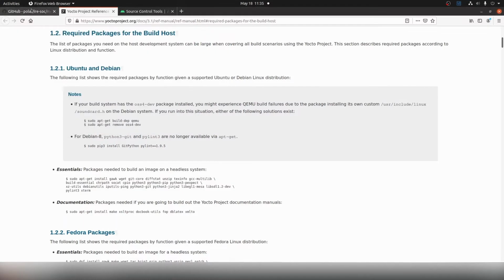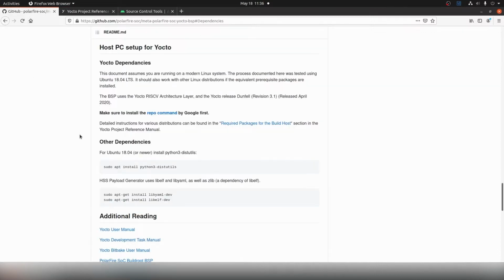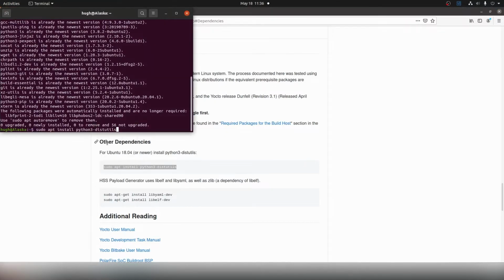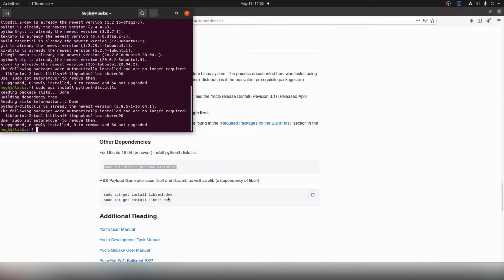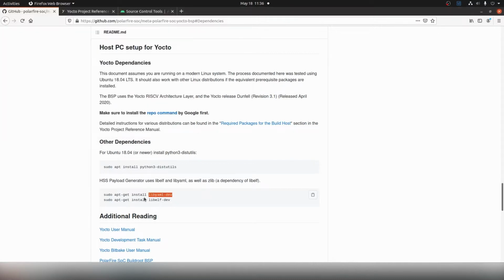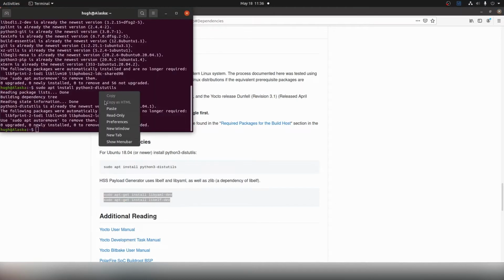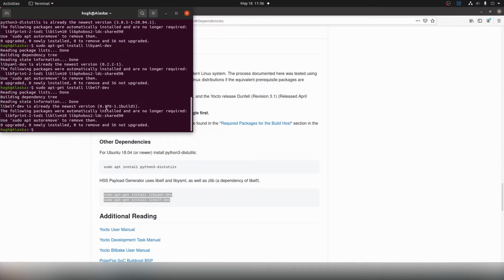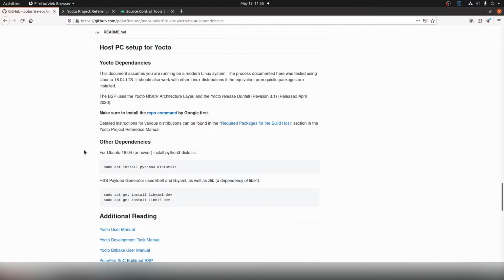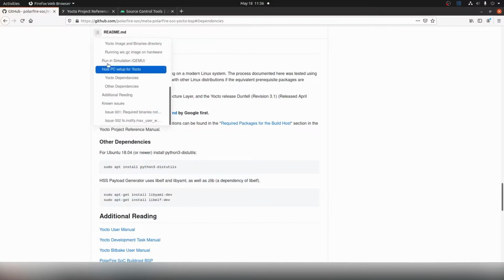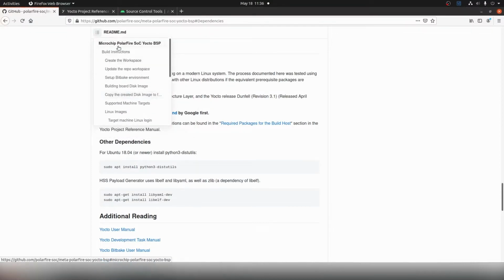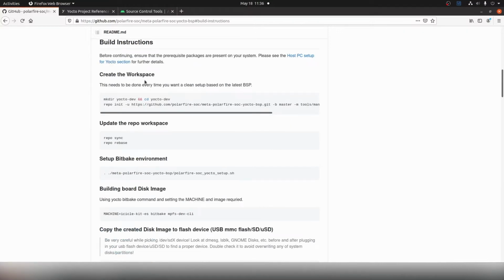Now that that installation is complete, we can return to the README once again, and we just have the other dependencies listed here to install. And again, we can just copy and paste these commands into our terminal to install the required packages. Now that we've installed all of the required packages, we can return to the build instructions section of the README.